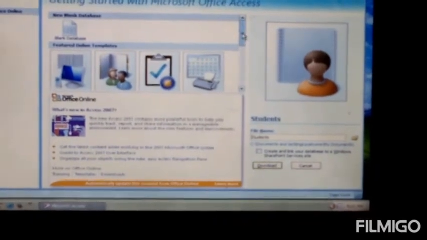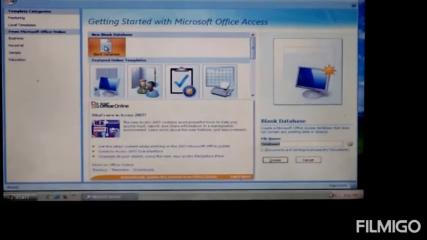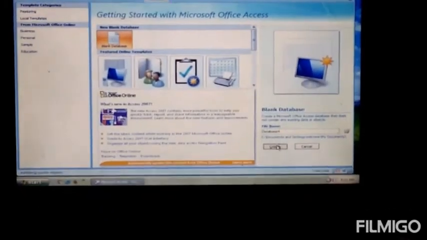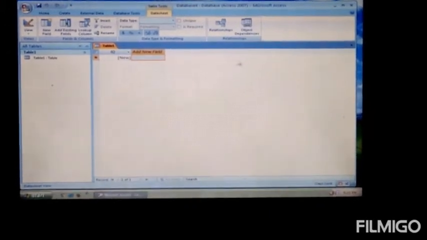Now we will create a blank database. To create a blank database, click on Blank Database. Click on the Create button. This is your Access screen.